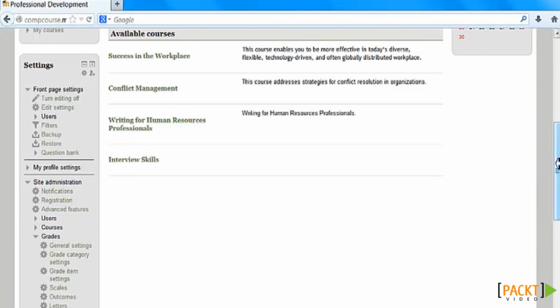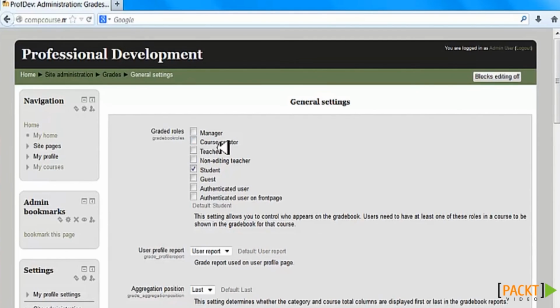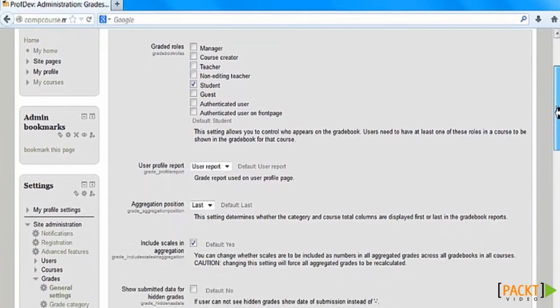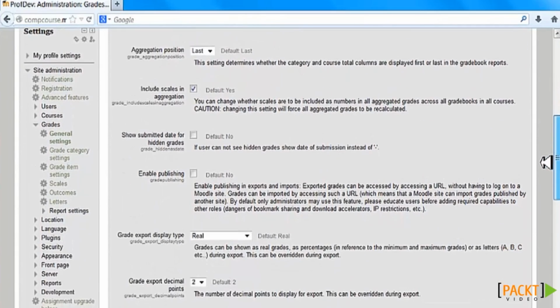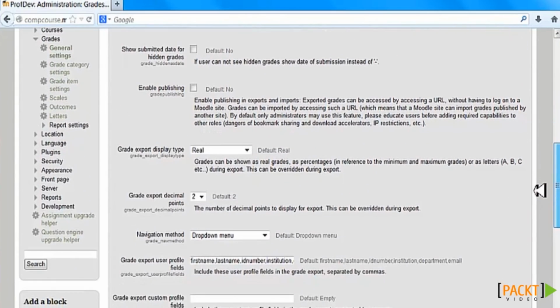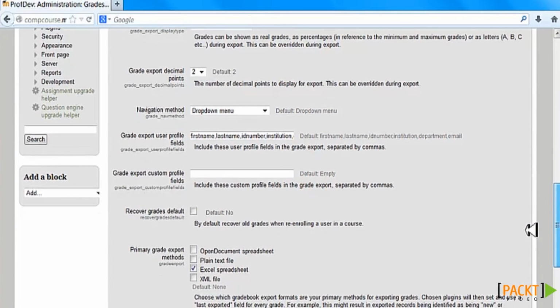So let's just review the different things that you'll need to do. First of all, let's go to General Settings. This gives you a chance to create the roles Manager, Course Creator, Student. In this case, we're only managing student grades, so we only keep students. And then we want to more or less keep most of the default settings, but you may want to change some of these things. For example, you may want to be able to export it into a plain text file or an open document spreadsheet, not just an Excel file.